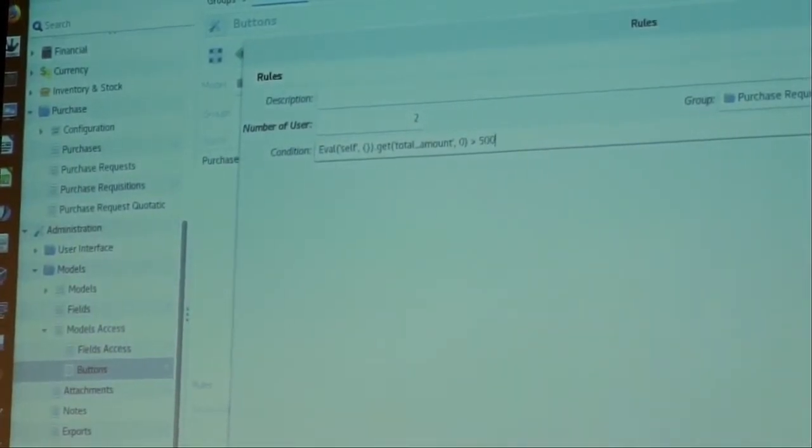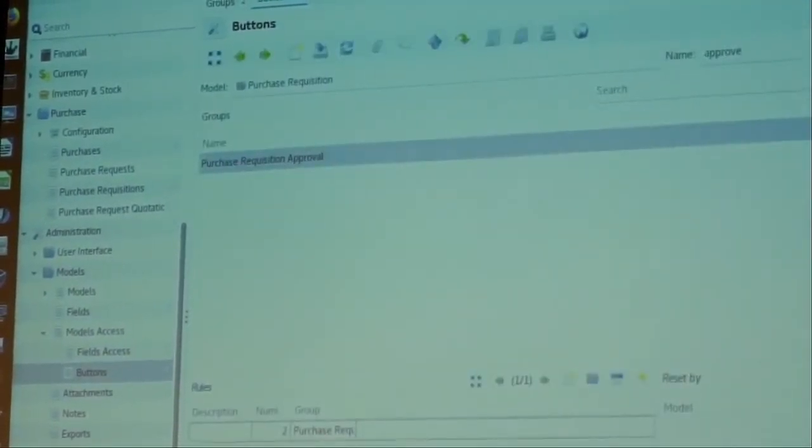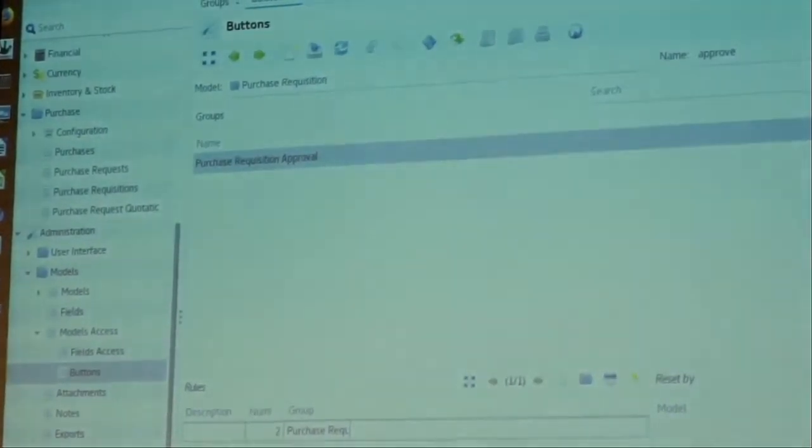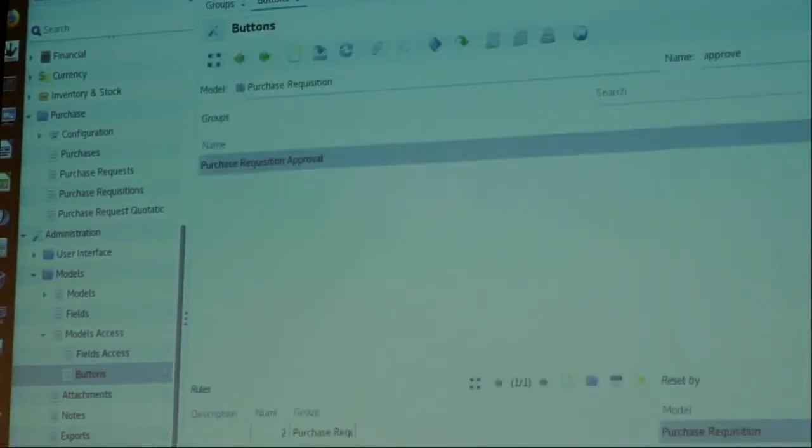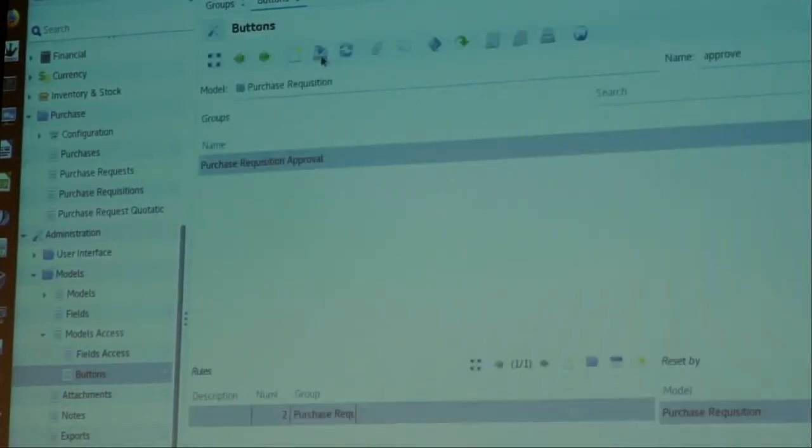Define a rule, and this rule can be reset by another button. So you run the button, you reset the rule. Okay, let's see.